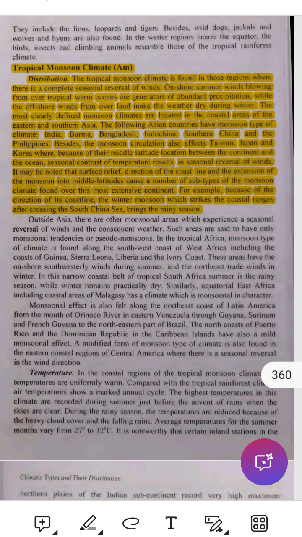4. Where is tropical monsoon climate found? The tropical monsoon climate is mostly found in Asia, especially in the eastern and southern parts. Here are some countries where this climate is common. India, Bangladesh, Myanmar, Burma, Indochina, Vietnam, Laos, Cambodia, southern China, the Philippines.